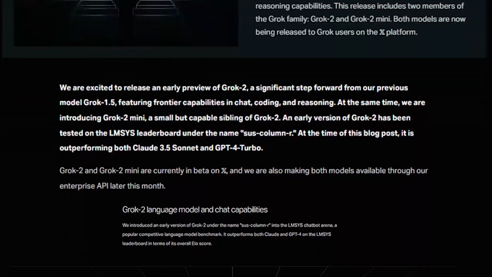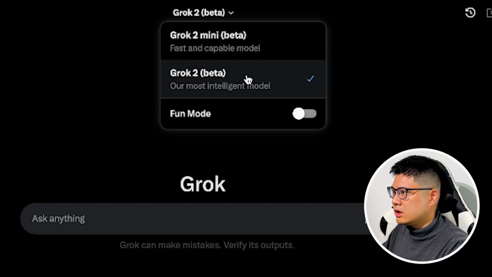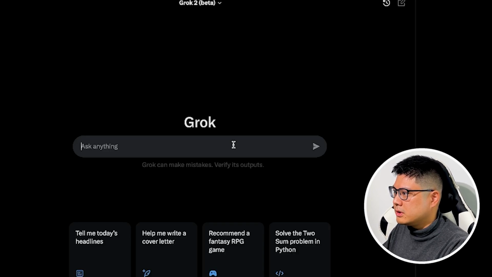Grok 2 just launched a couple days ago, and I'm gonna make a video explaining how good it is from someone who builds AI products. So here's the Grok interface. They have different versions. They have Grok 2 and a Grok 2 Mini. I've tried Grok 2 Mini before. It was terrible, but let's try Grok 2.